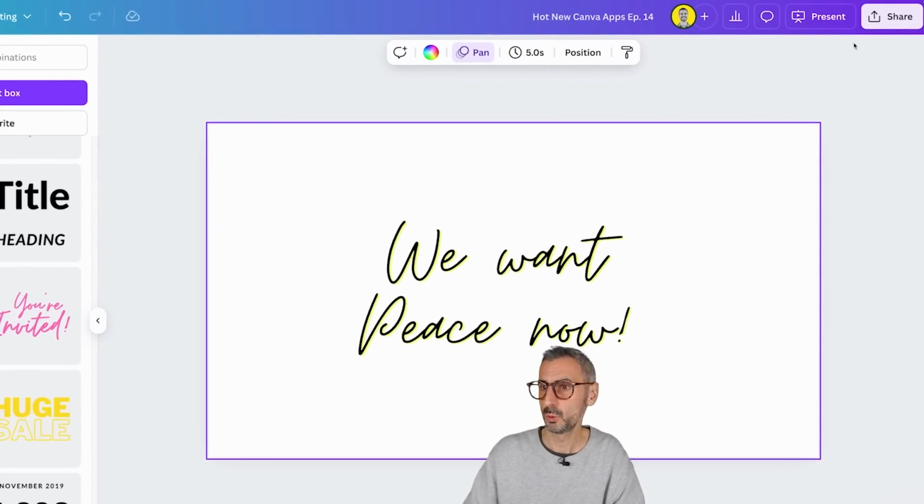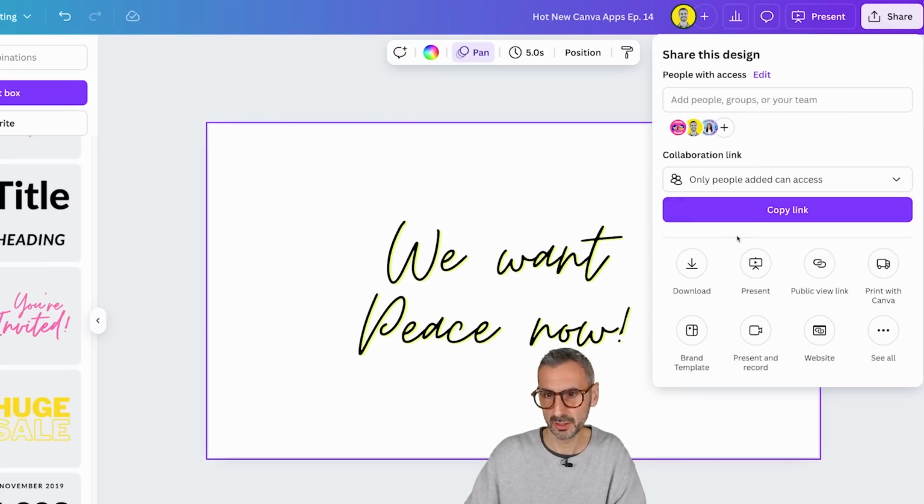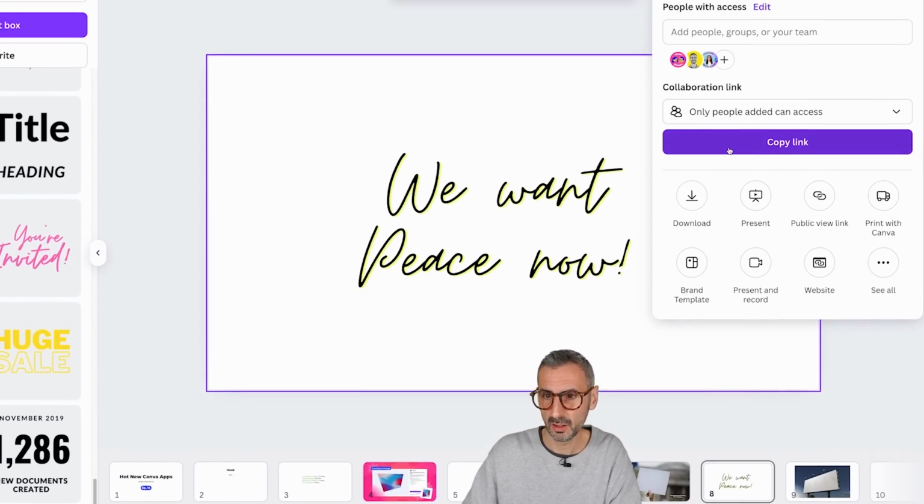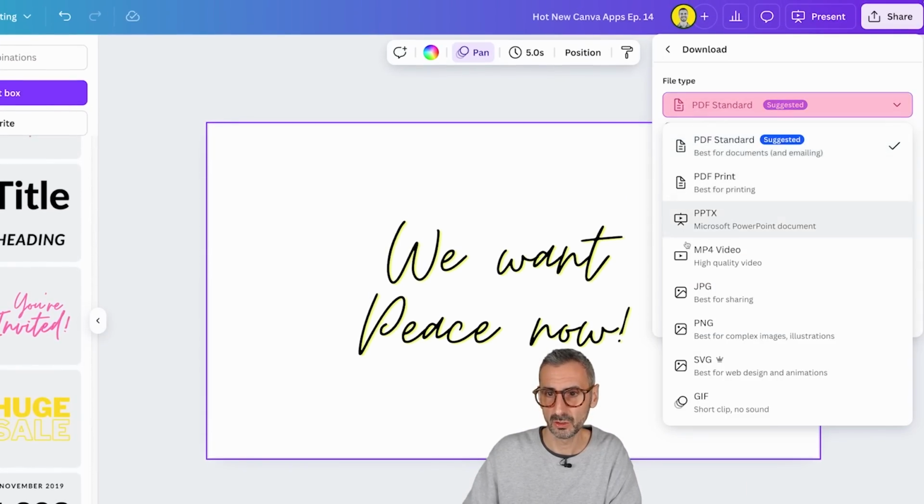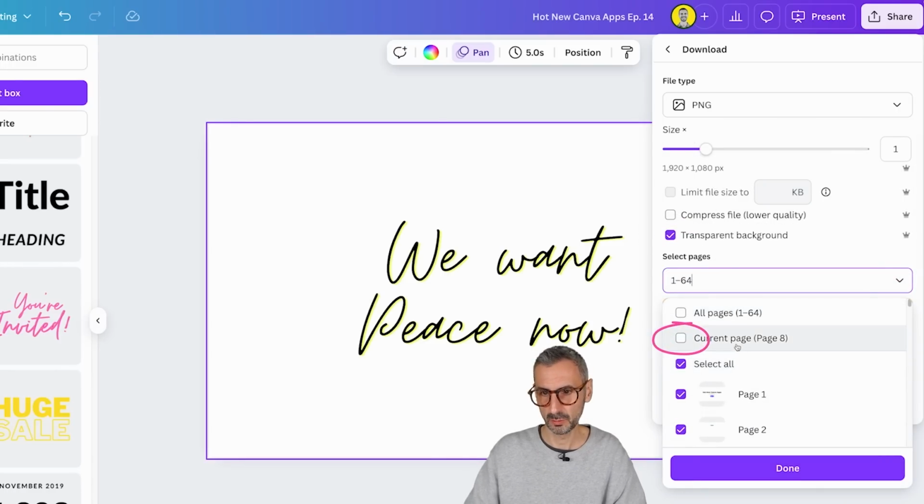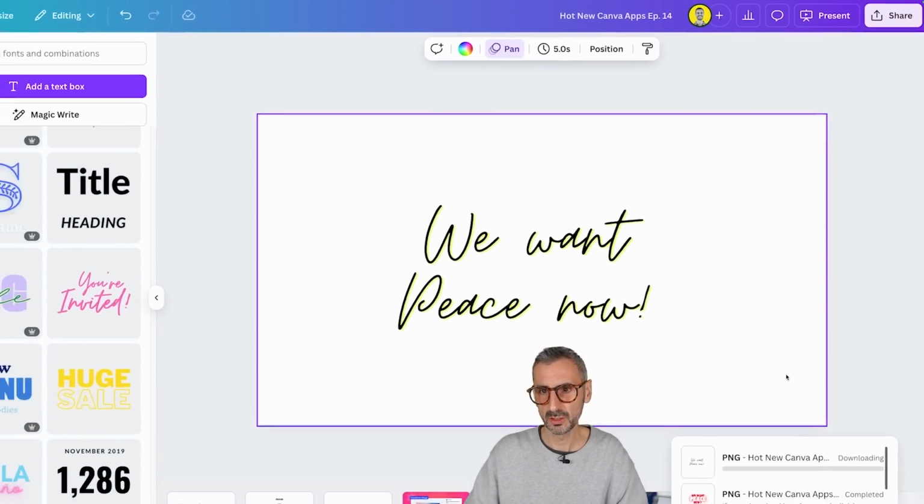The first way would be to simply go to your share button and download this page, if possible, with a transparent background. So this is my page number 8 on this document. So I could just go like so, PNG, transparent background, and I'm going to go with the current page number 8. There you go, it's going to download. Obviously, to download as a PNG with a transparent background, you will need to be a Canva Pro user.